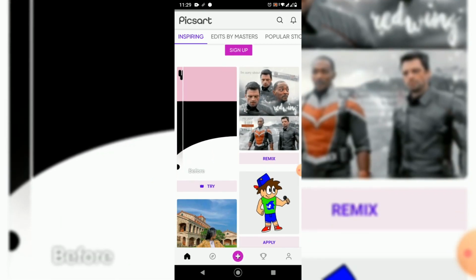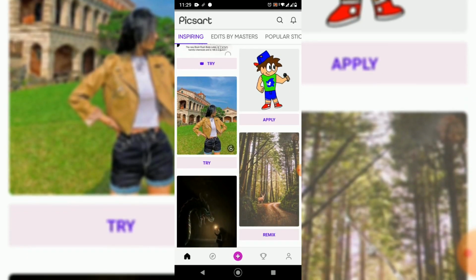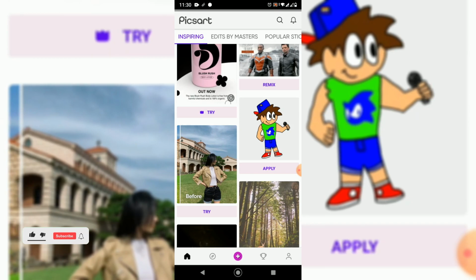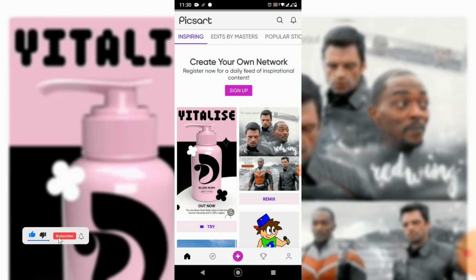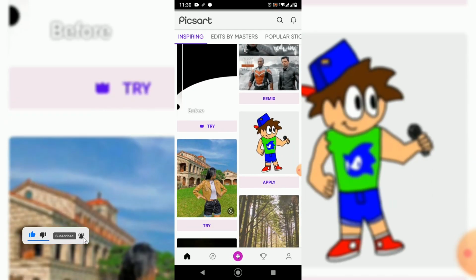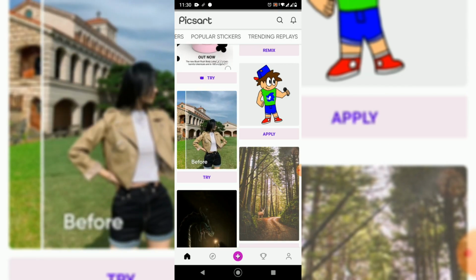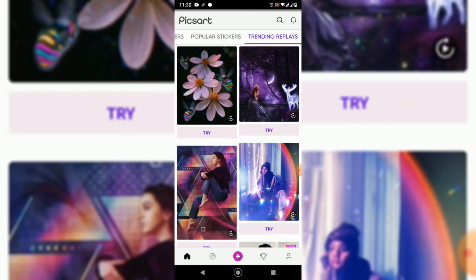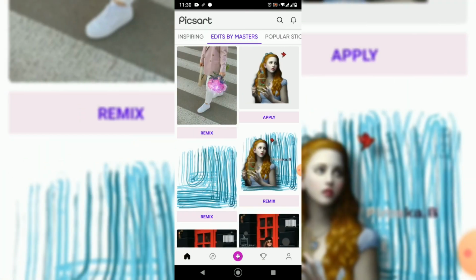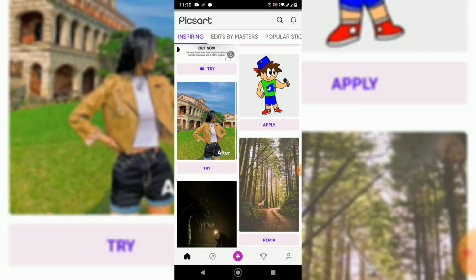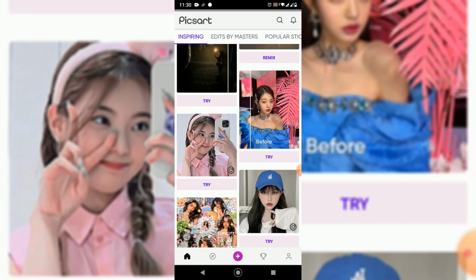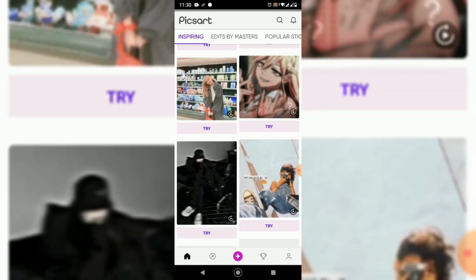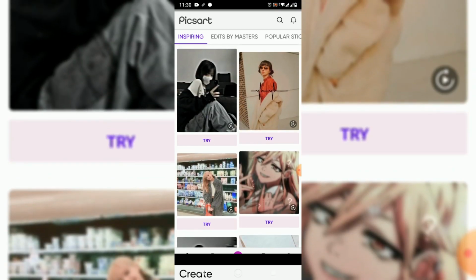So as you can see, they're already asking for a sign in. We really don't want to sign in, but we'll check out the other things. Popular stickers and the trending replays, edited by Master, inspiring. So let's open up a new window.